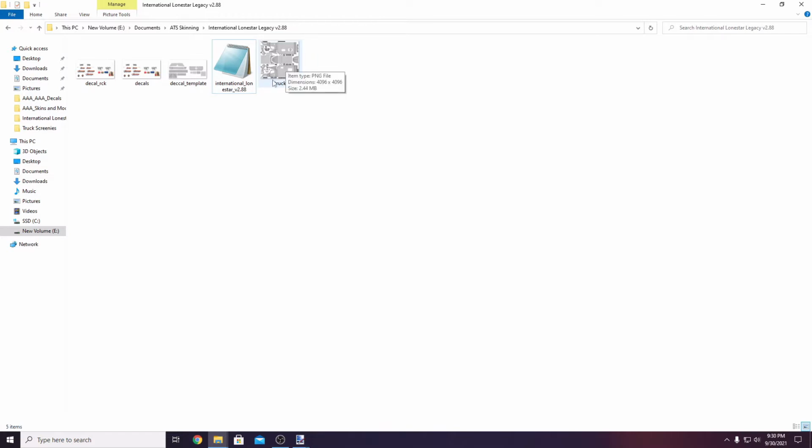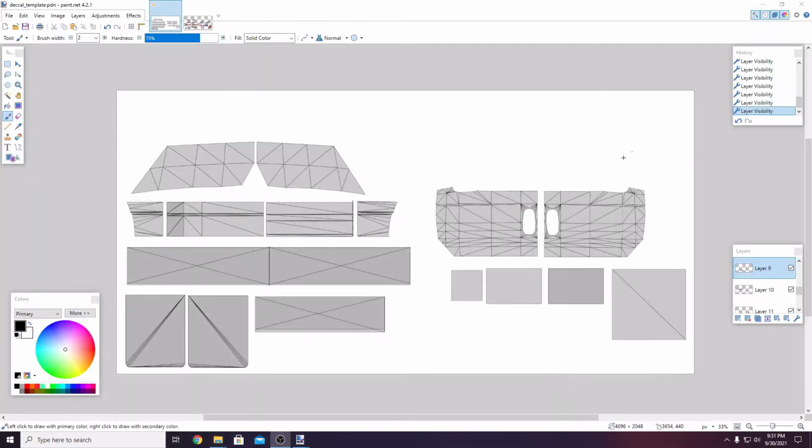You get the truck template for making skins for the truck itself, and then you get the decal template. He's also included a little DDS file here that is his sample. So let's look at that.